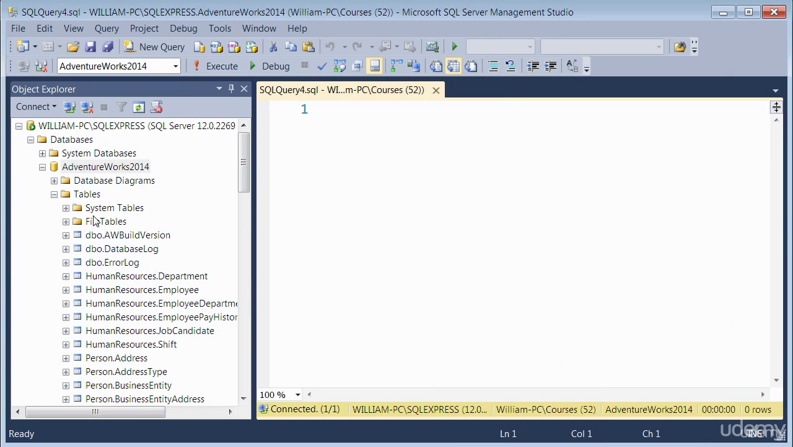I have got my SQL Server Management Studio opened, and I've also got the AdventureWorks 2014 database. Make sure you've got the AdventureWorks 2014 database selected. If it's not, just select it from the drop-down list there.